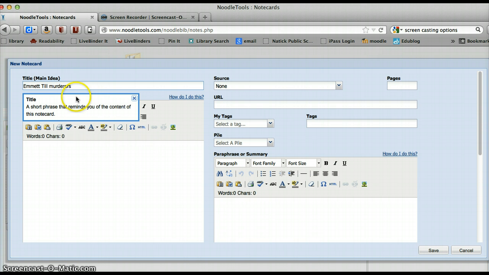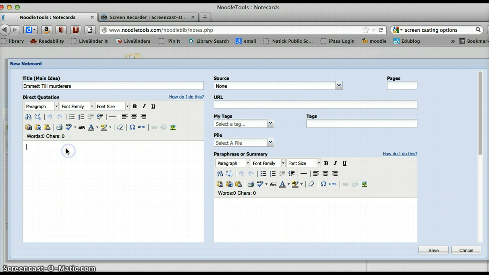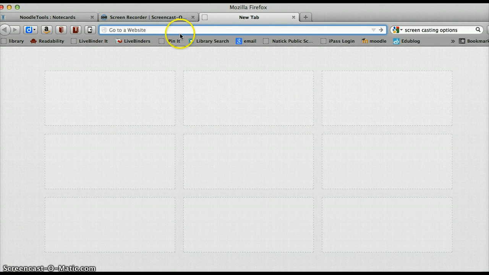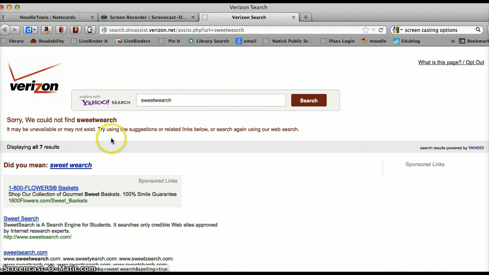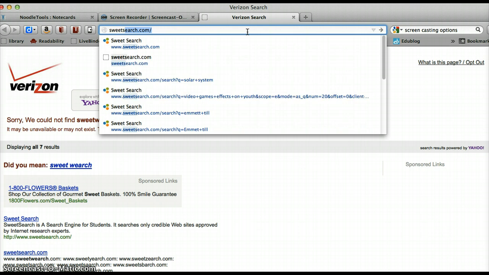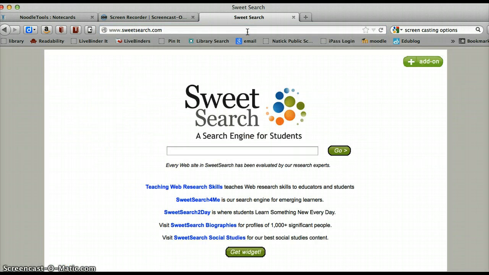Okay, so this reminds us of what's going to be in these cards. So what you can do is you can look for, maybe you go to a site about Emmett Till, and we go to Emmett Till.